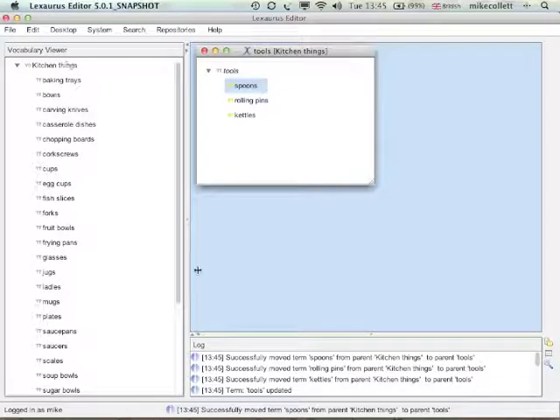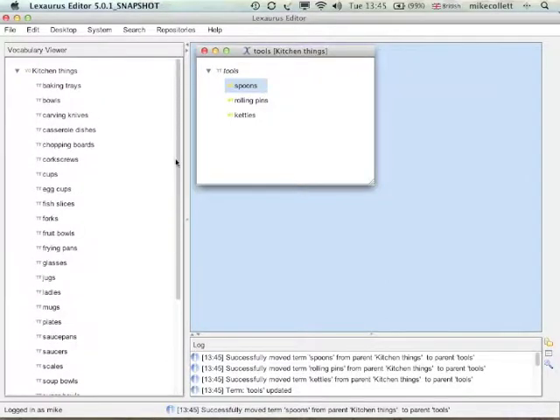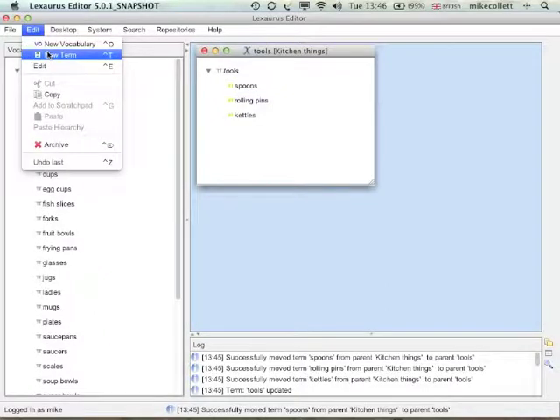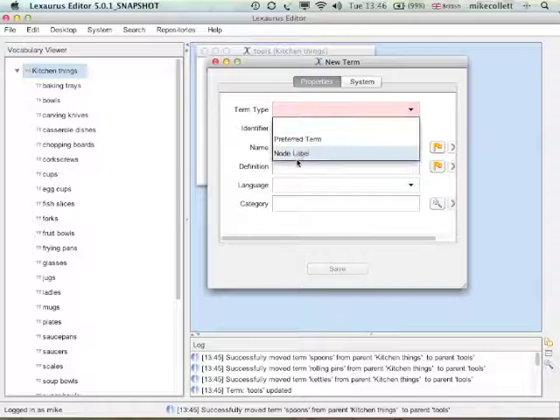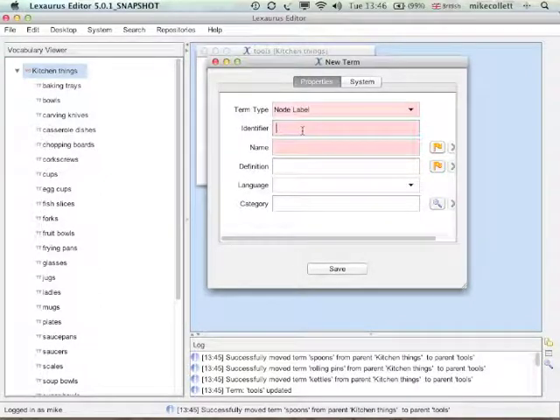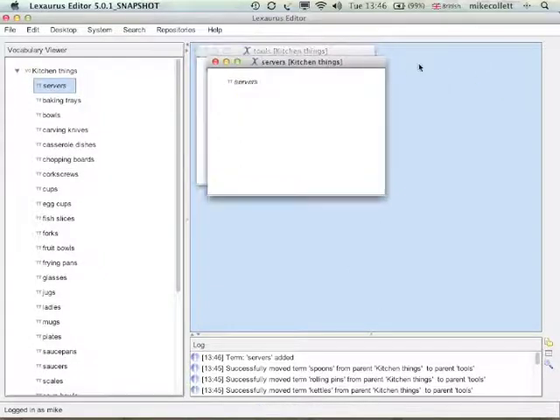I want a category for things that you serve things in. So let's create a new term. Give it a term type, just a node label to provide structure. Give it a name called servers. Save it. Let's bring that over to the work area.